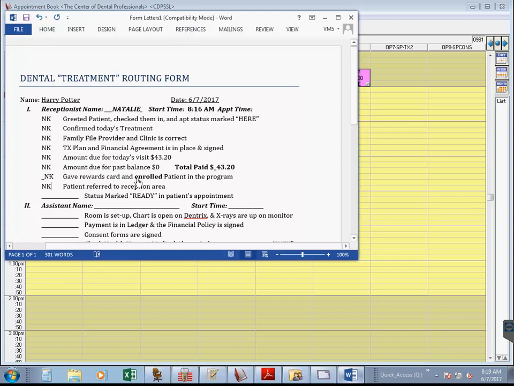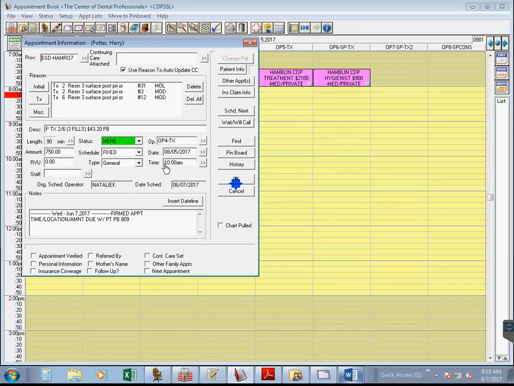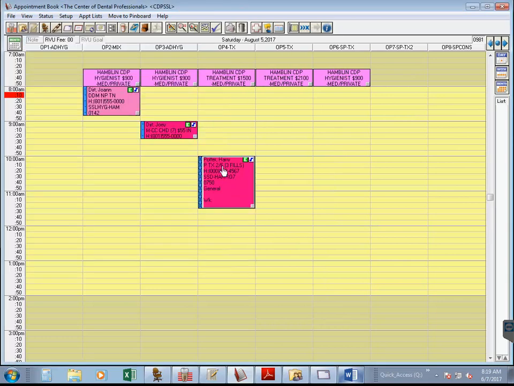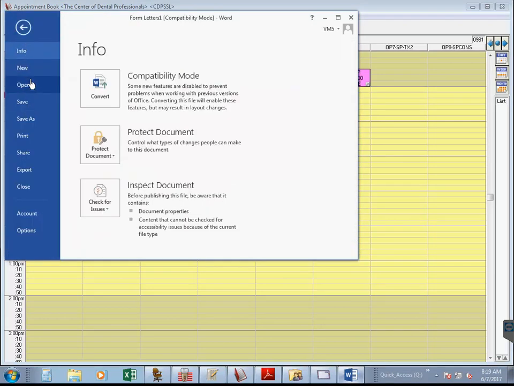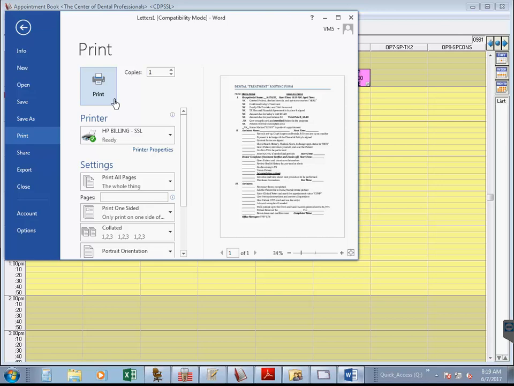And because he isn't filling out any paperwork, we can come back to his appointment and mark his status as ready. So we're going to change that to ready, and it has updated that status bar. We are going to initial this line, and we just print this out and put it where it goes to be picked up by that assistant.